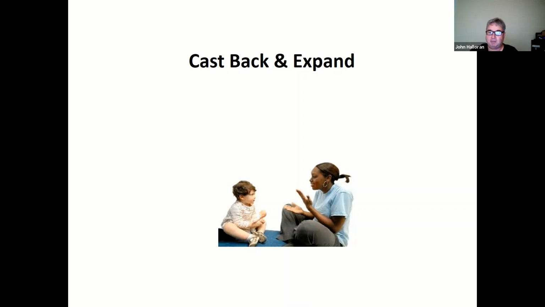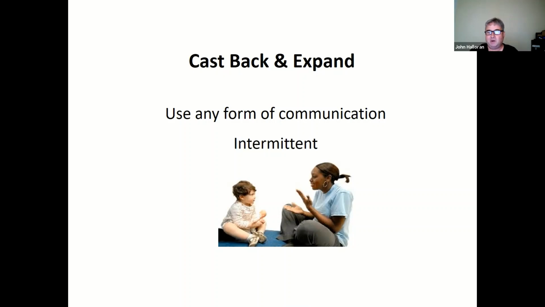Now I get mad because nobody likes that happening to them. So use any form of communication that they choose to use, cast back and expand with the other forms. And you don't want, sounds crazy, but you want your reinforcers to be intermittent. Sometimes you cast back, sometimes you don't, sometimes you sign back, sometimes you model it on the device, but you don't have to do it all the time. And you need to live a very AAC guilt-free life.